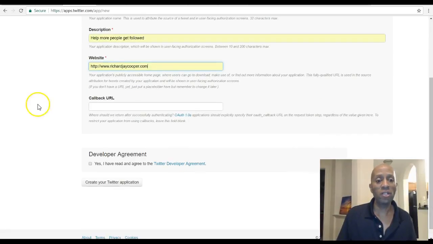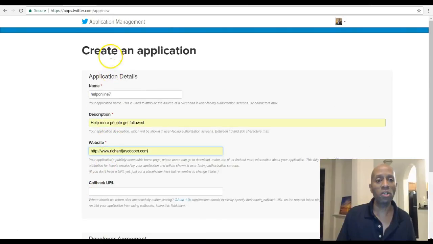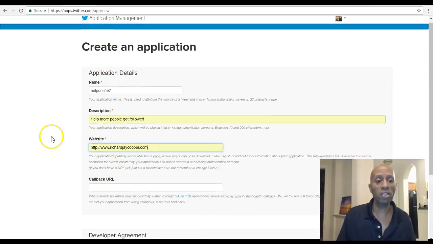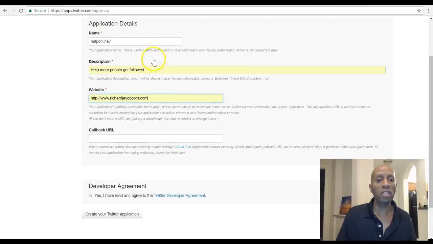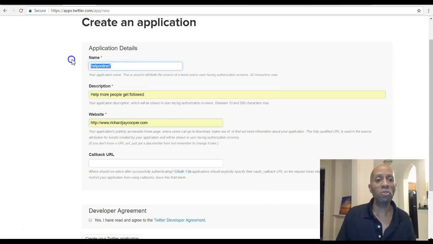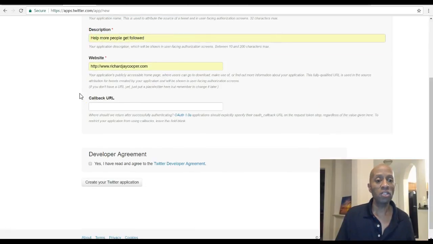So then what we're going to do is, after that, because you only have to add these 3 elements in here and then check this box down below. The thing to keep in mind is that when you add new apps, you have to change the name. Everything else is pretty much the same, but the name has to be different because you can't have a duplicate app in there, which makes sense. So then you scroll down and you click that yes, you agree with the terms of the developer's agreement, and then you click create your Twitter application.